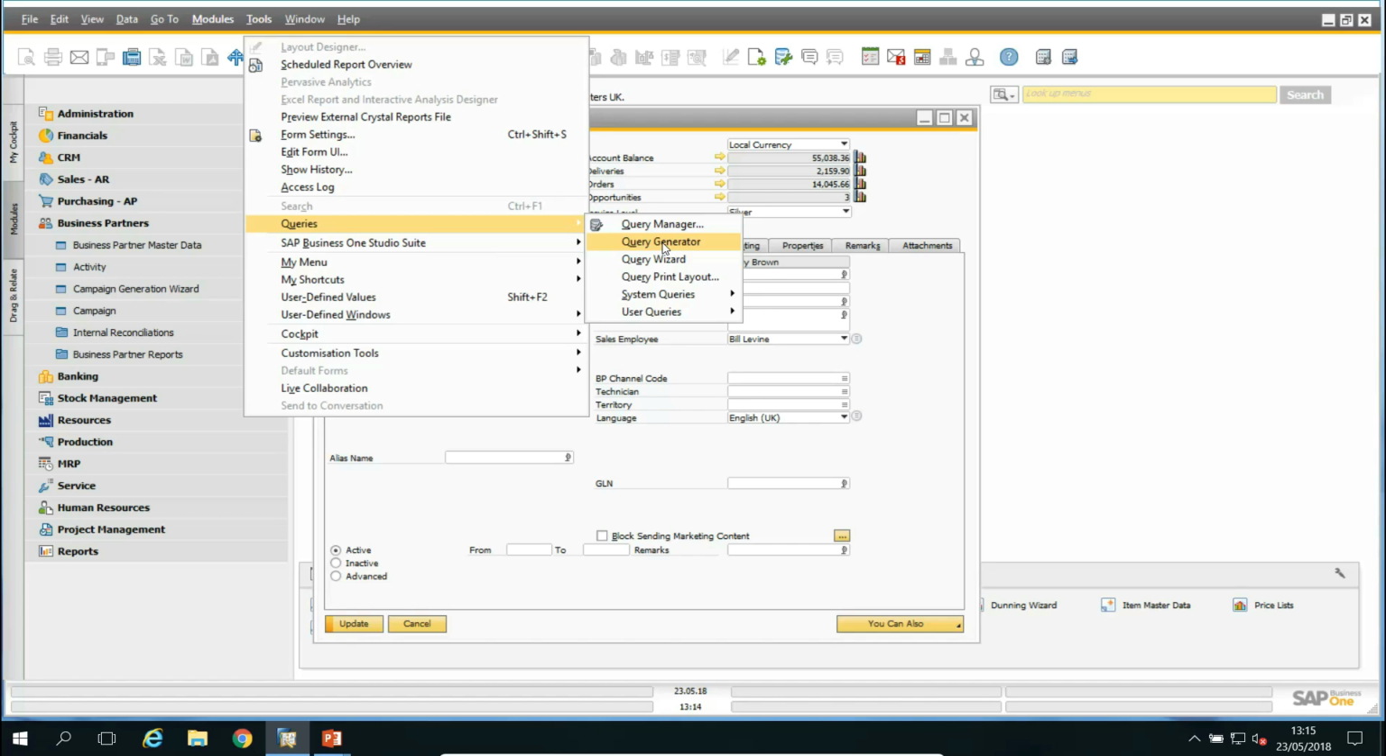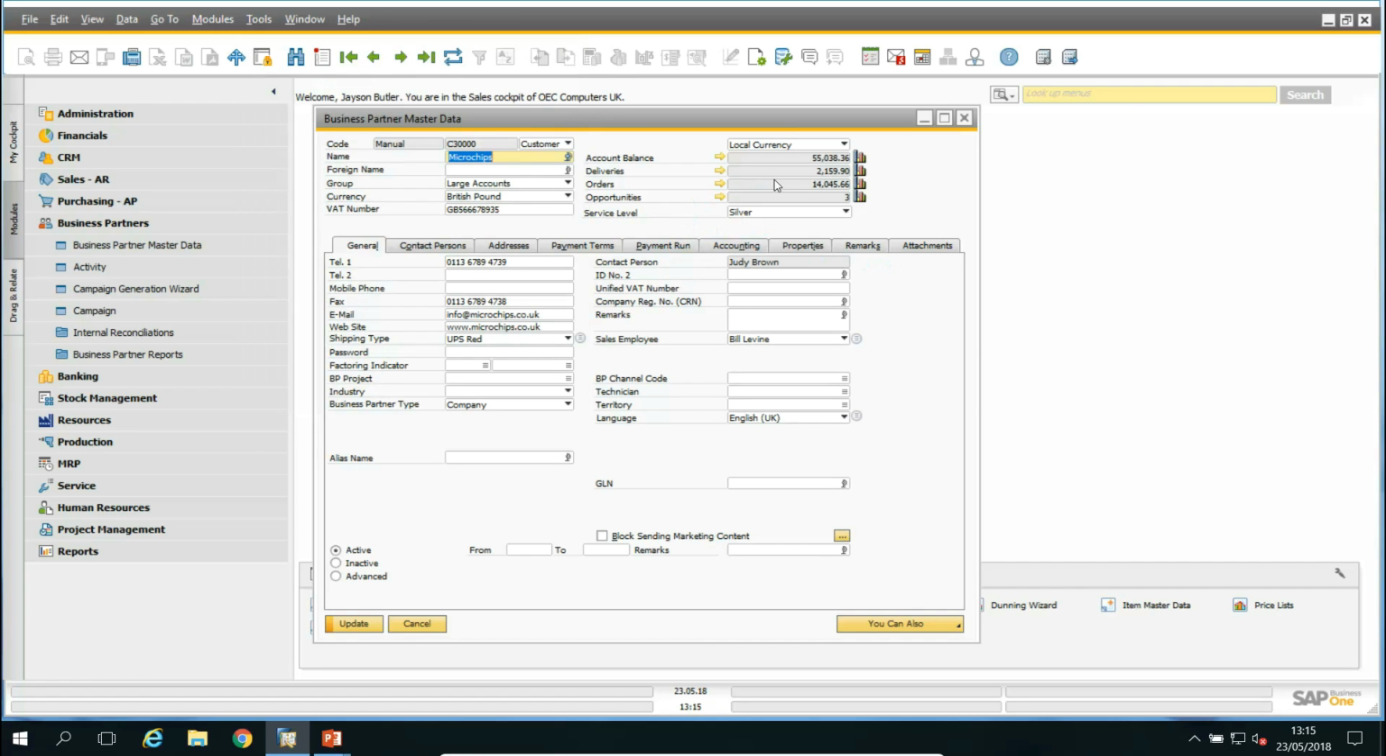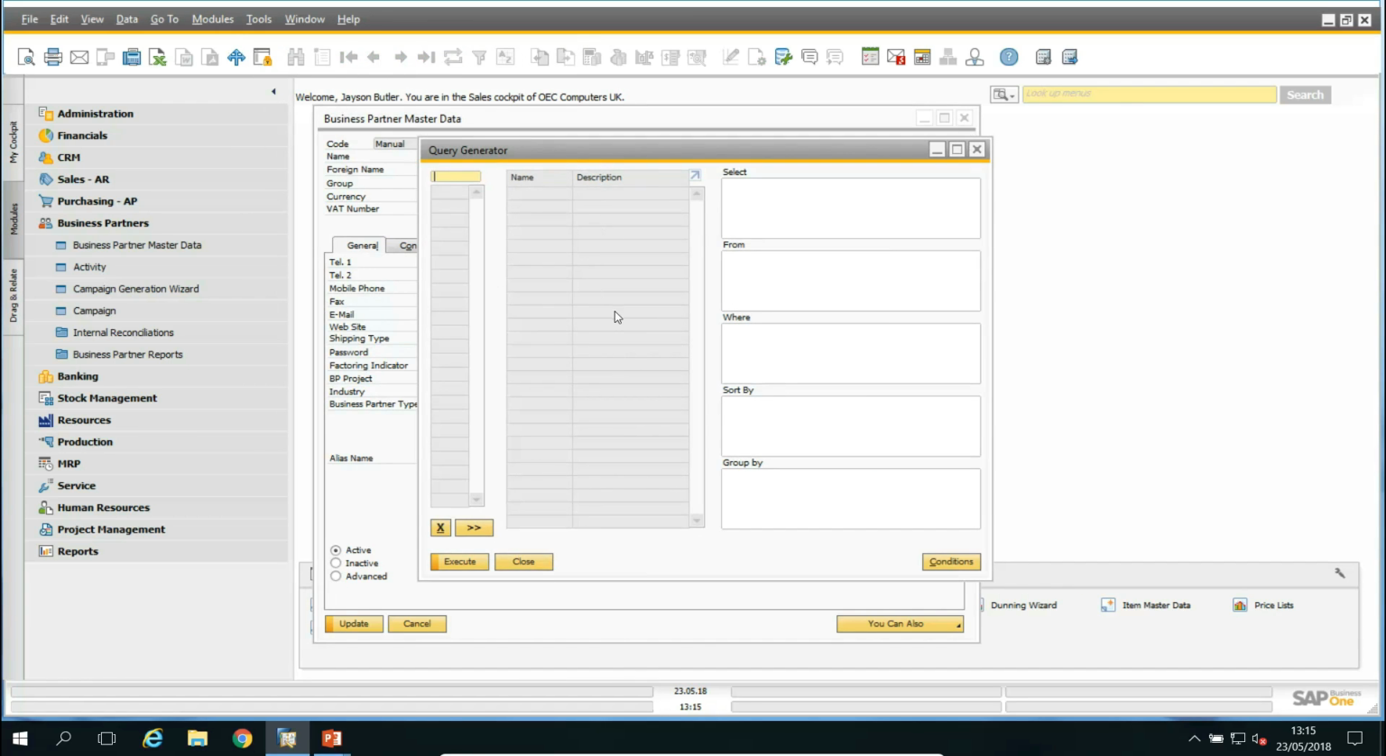I've always gone straight in with the generator because I think it's quite easy to pick up once you have the basics. I would advise you do a little self-learning online, speak to a consultant if you have one available, but you can generally pick it up quite quickly. So inside the query generator, we have this window. It probably doesn't mean anything to you if you are not familiar with it.